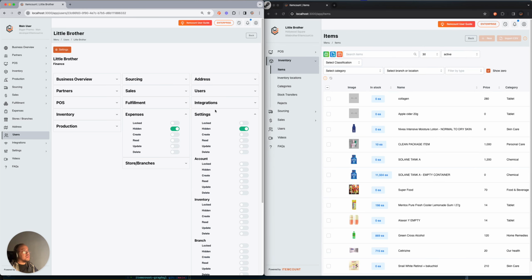So that's how we can control as admin the viewing and editing access of a specific user.